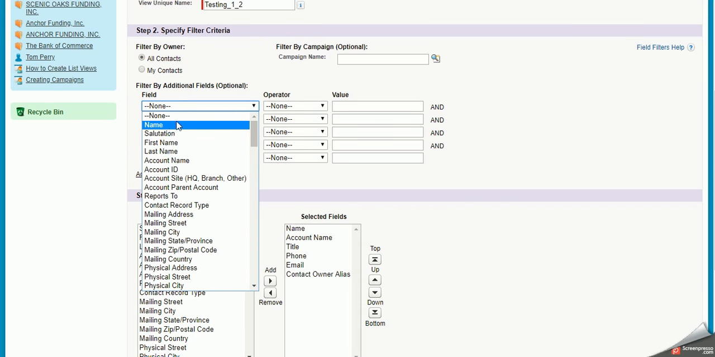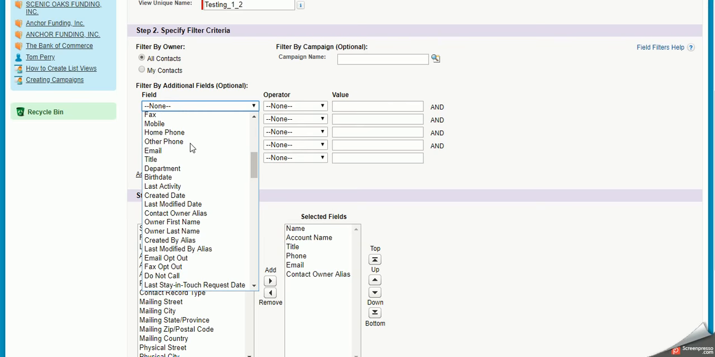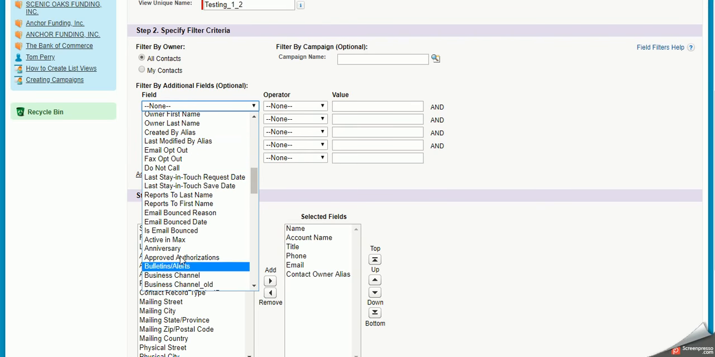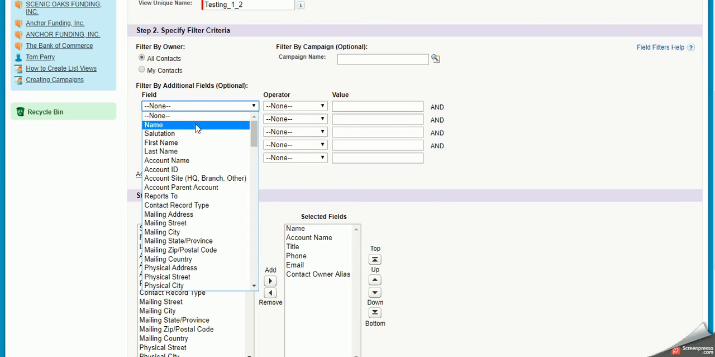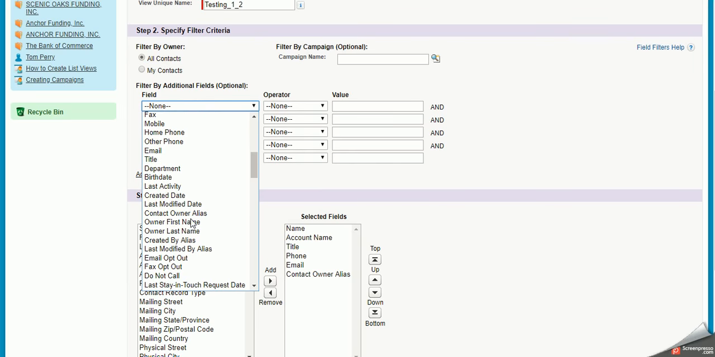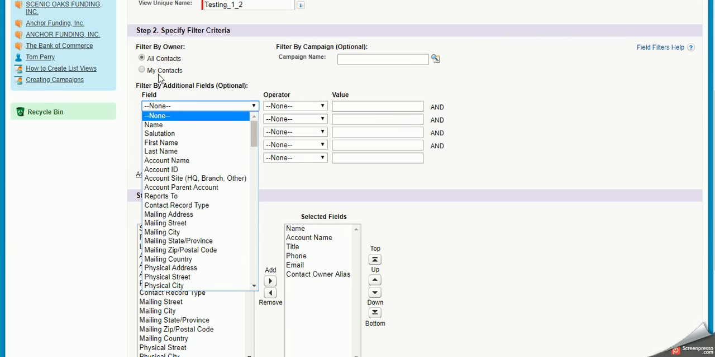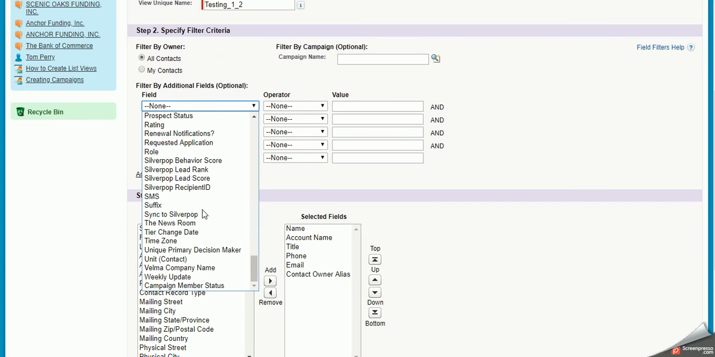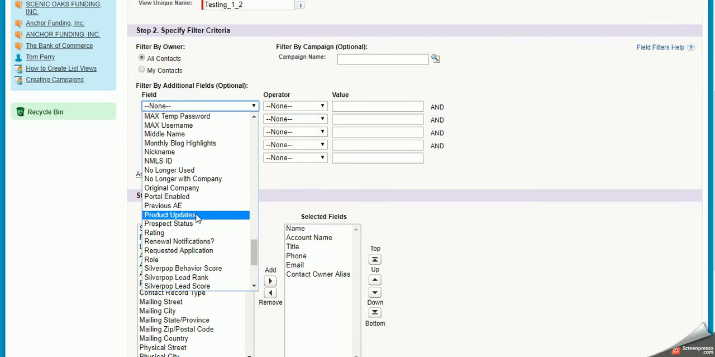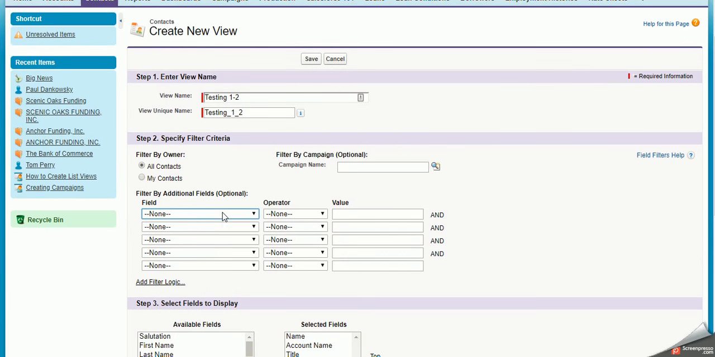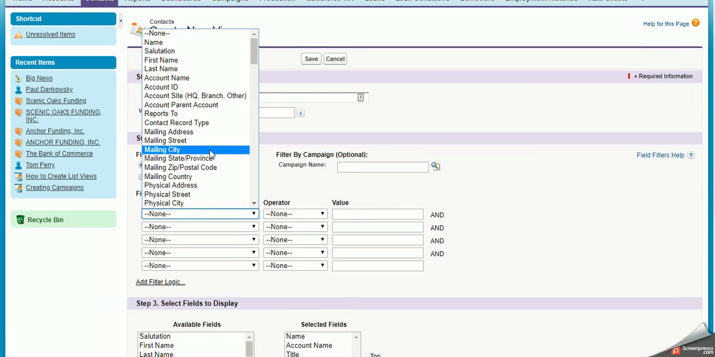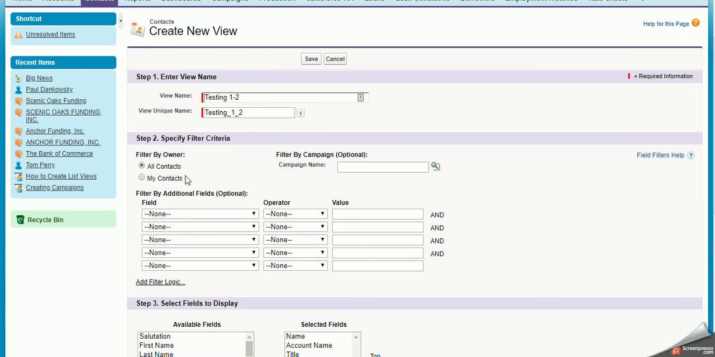Please note that only fields related to your object will be available on the screen. For instance, name, last name, mailing address, title, email, and all of these other fields are standard or custom fields on the contact object. However, with that said, you may also filter based on related fields. If you ever cannot find a field when making a filter, first check to make sure that it is a valid field on the object you are filtering.